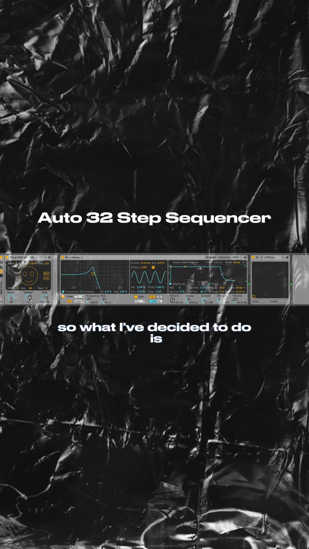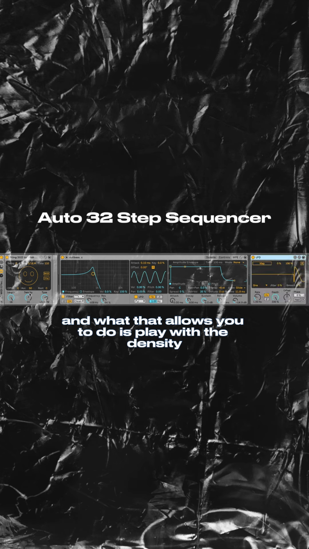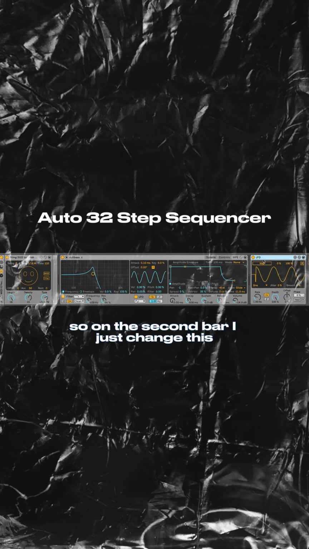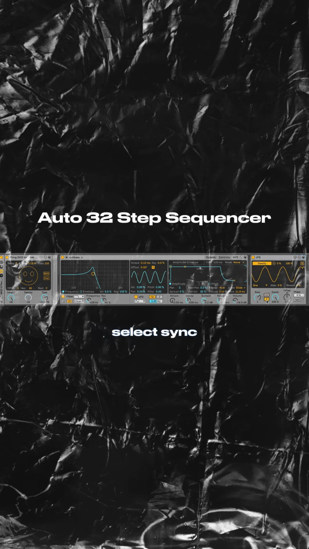So what I've decided to do is stick an LFO tool on there, and what that allows you to do is play with the density. So on the second bar, I just changed this. How you do that is you map to the density, select sync. I like to put it on 2.